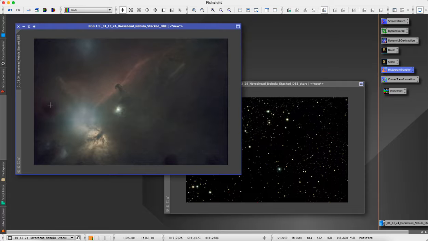I think I cooled my CCD too quickly. I ended up with dew and ice forming on it, but not a problem. We'll get rid of those later as well.